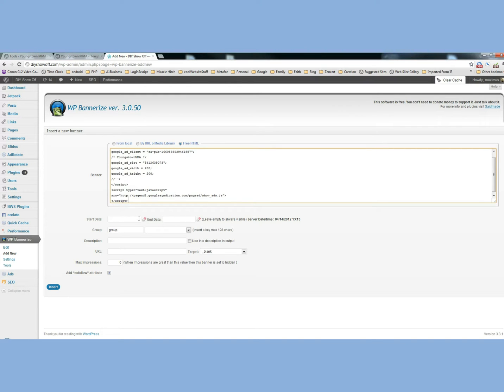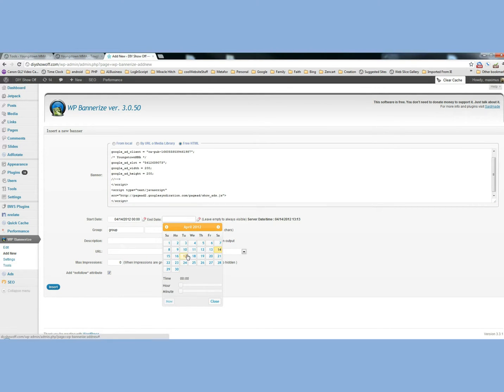If you wanted it to have a start date, you could give it a start date. Of course, if you did not want it to have a start date, then you could just leave it blank like it says there. You can give it a group name. Now, I'm going to give this a group name of header. And the reason why, I'll explain that in a little bit here.